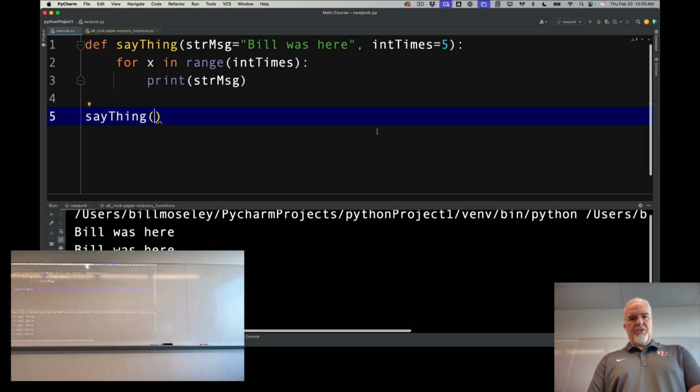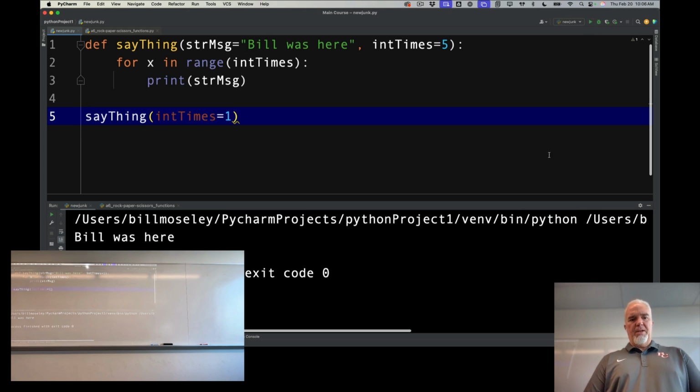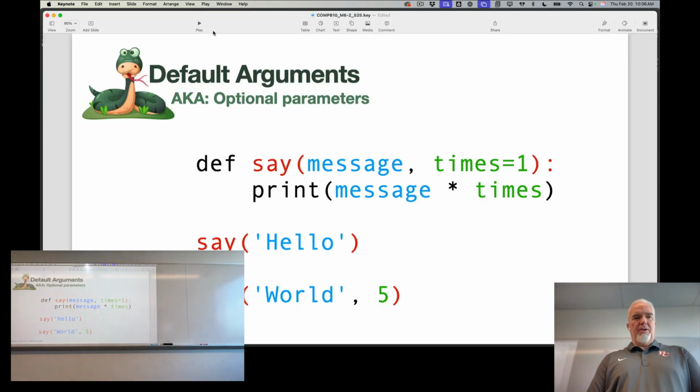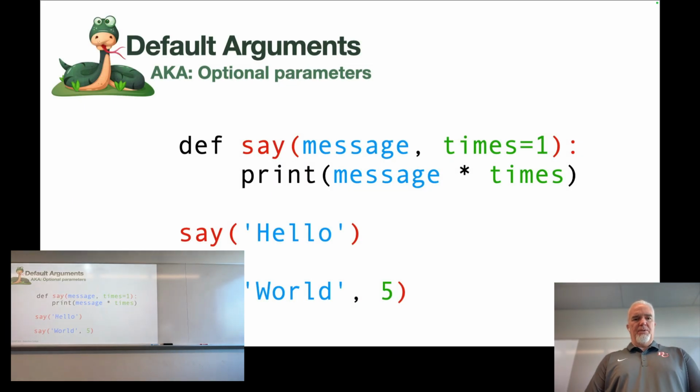I can also just say int times equals 1. And it says that 1 time. Now note, if I skip this optional argument, I have to specify the name of the argument that I'm giving, so it knows. So let's look at a little bit more examples here.